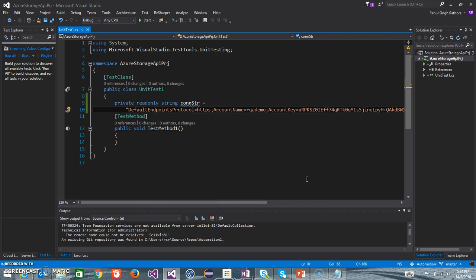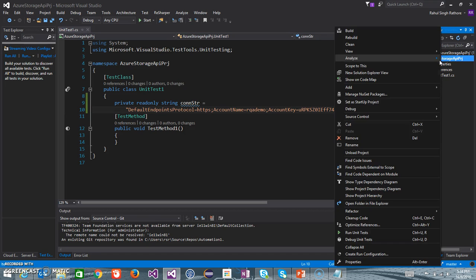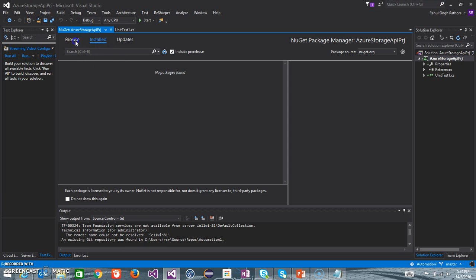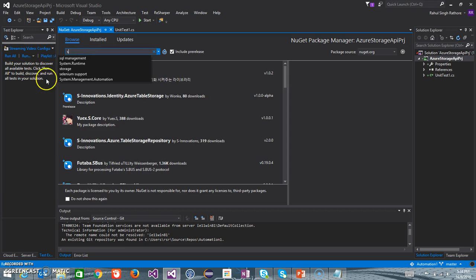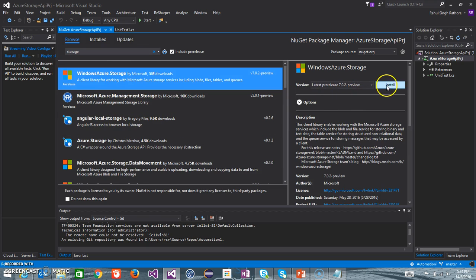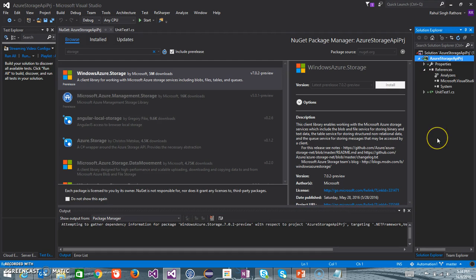Now, as I told you, I'm going to use the Azure Storage API, so the dependent DLLs need to be added inside my project. In order to do that, I will open the NuGet package manager, search for storage APIs, and install this NuGet package. This NuGet package will add the dependent DLLs to my project.